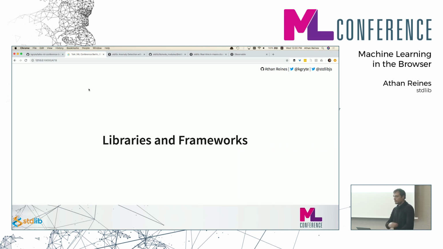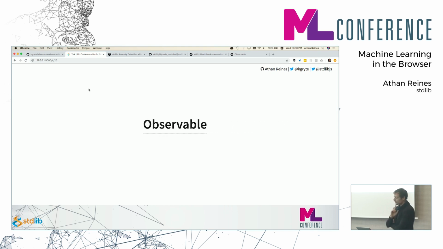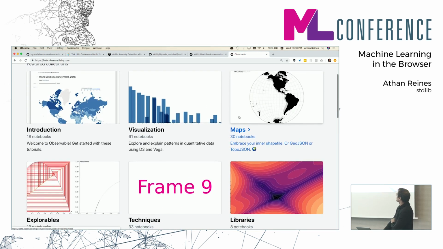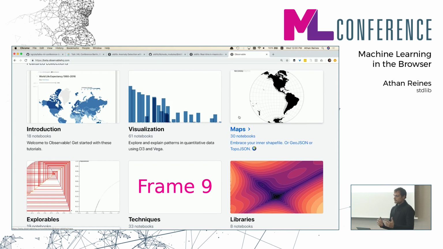So at this point, I want to highlight various libraries and frameworks for browser-based machine learning. We've already seen one such library, and that's StandardLib, a project of which I am part, but there are others worth noting. The first is Observable, which you've already seen through those notebooks. Observable provides an interactive notebook environment, which allows you to interleave prose and code, aiding exploration and analysis. If you've used Jupyter notebooks, you kind of get a feel for what an Observable notebook is all about.